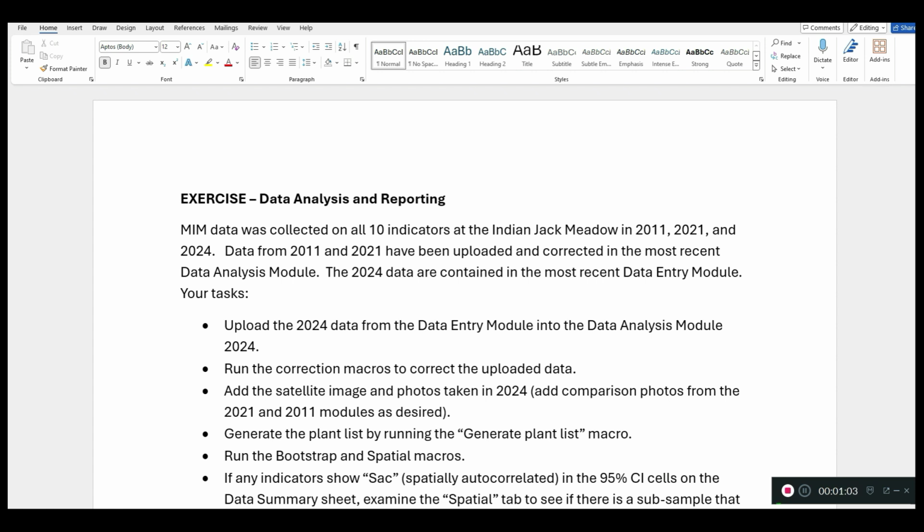Now, one thing I've done in this particular explanation: we've been doing some work on the data analysis module, and there's now a 2025 version. So I've actually uploaded the 2011, 2021 and the 24 data, all three of them, into this most recent module, and that's what I'll be using in this presentation.